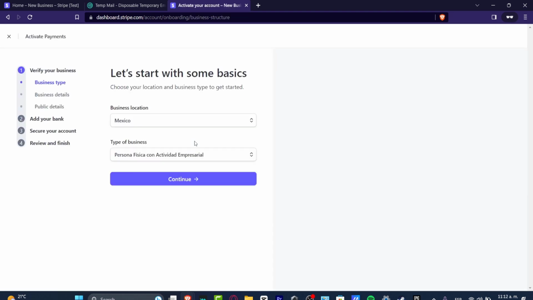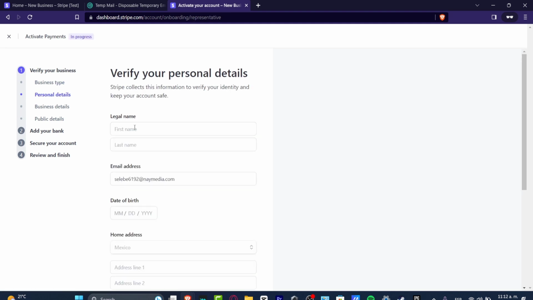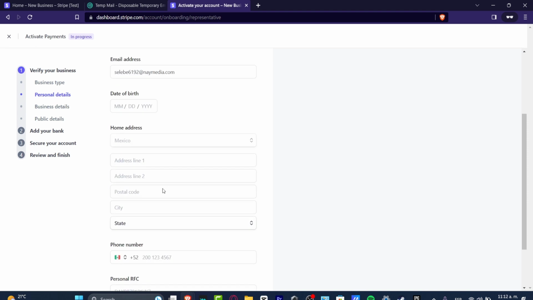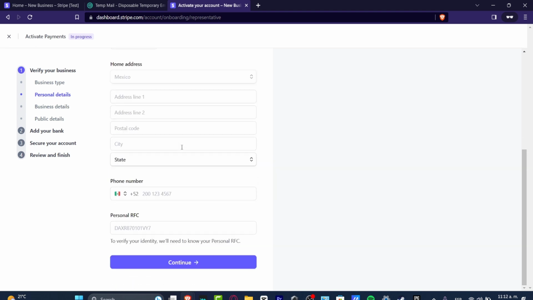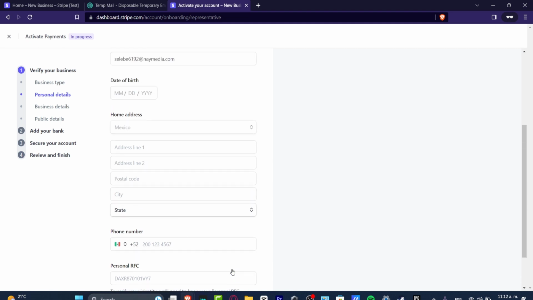If I click on receive payments, it's going to ask me where my business location is and what type of business it is. You hit continue. Then later on, it's going to ask you a little bit more about your business details, like what is your legal name, what is your email, your date of birth, your home address, your phone number, your personal identity number that it needs for your taxes, and hit continue.